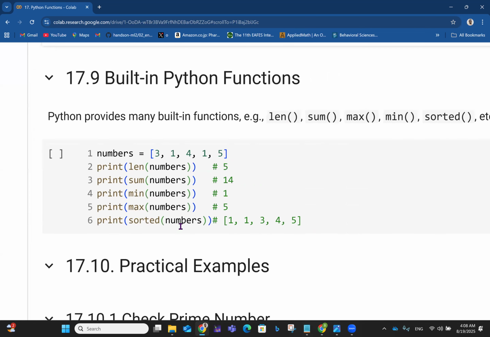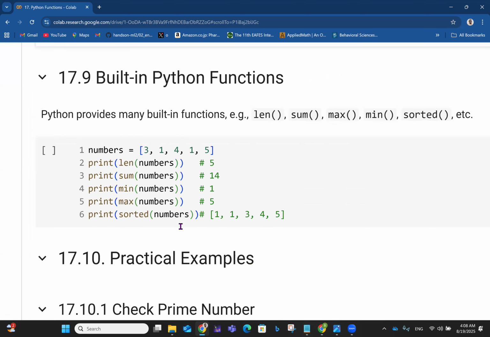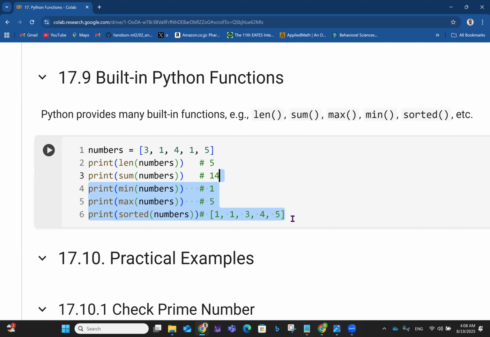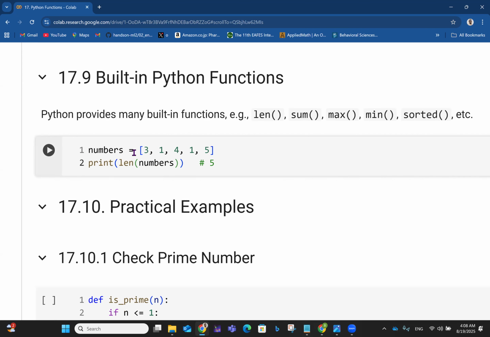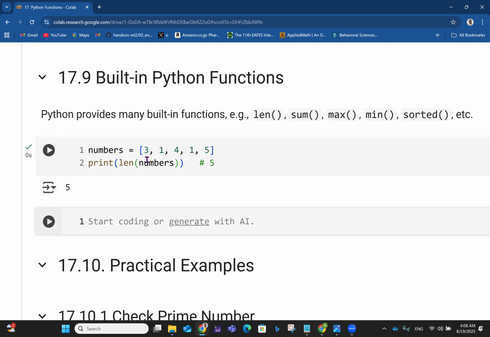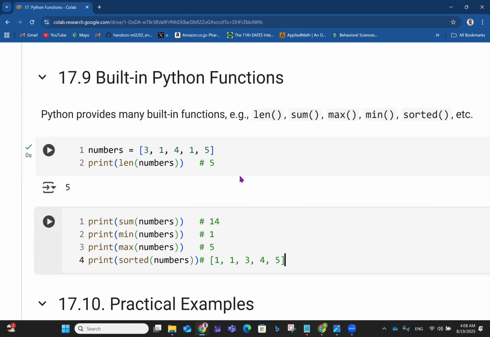Okay. So another thing we need to know is that there are built-in Python functions. Python provides many built-in functions like len, sum, max, min, sorted, etc. For instance, if you have numbers 3, 1, 4, 1, 5, and you want to know the length of the numbers, it tells you how many numbers you have there. So print len(numbers). I use Alt Enter, and you see it tells us we have 5 numbers. So we go for the next one.